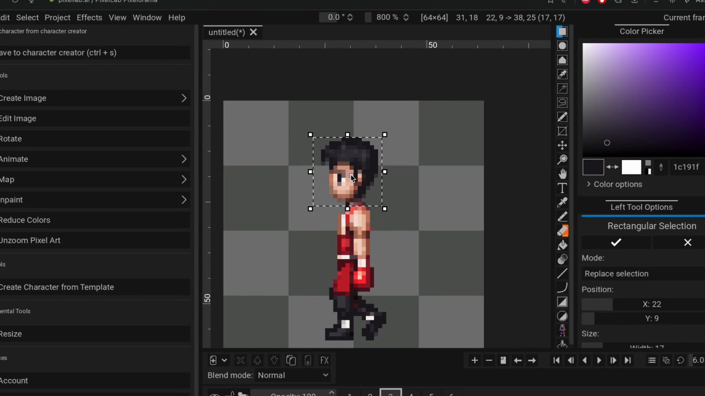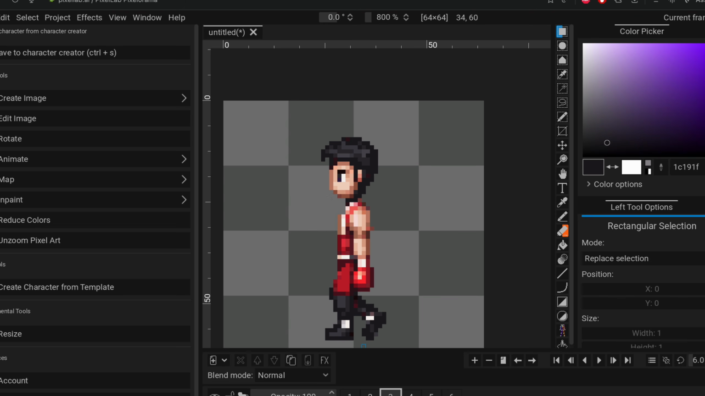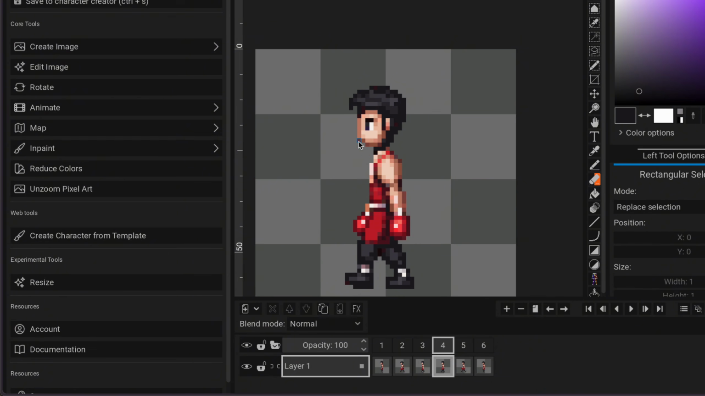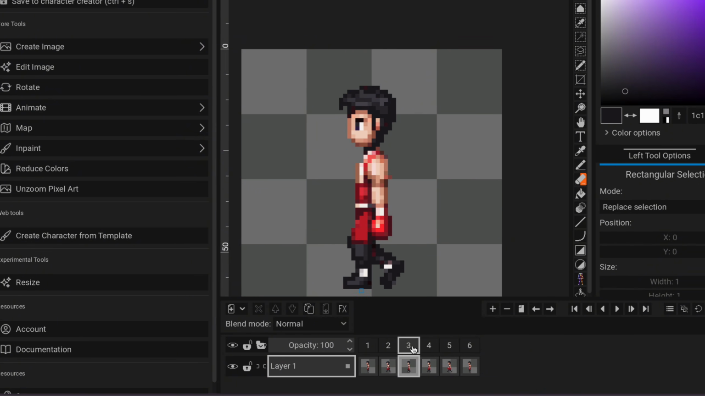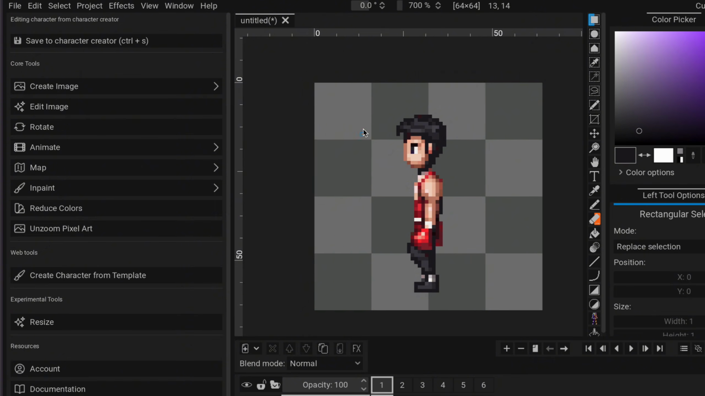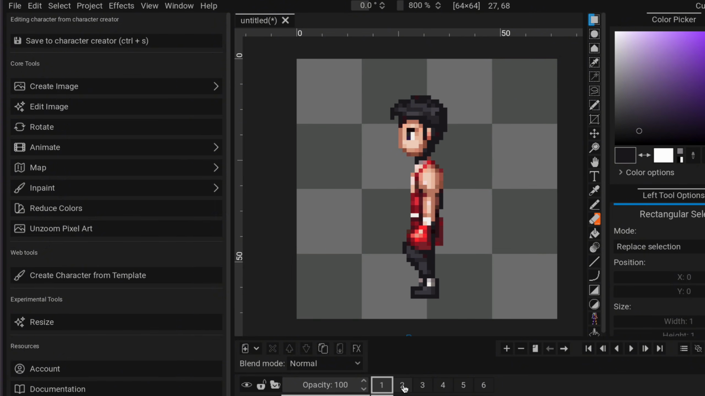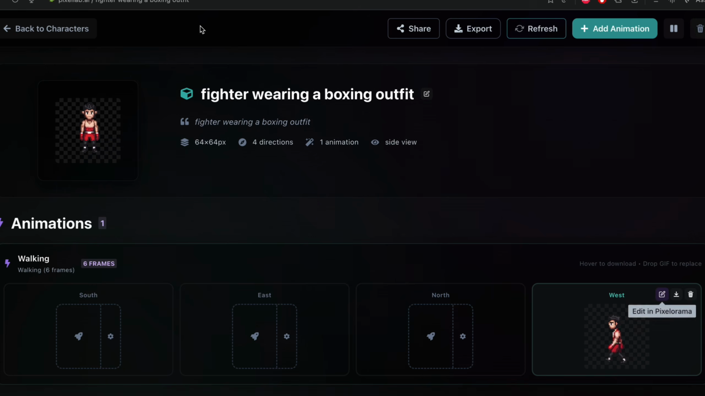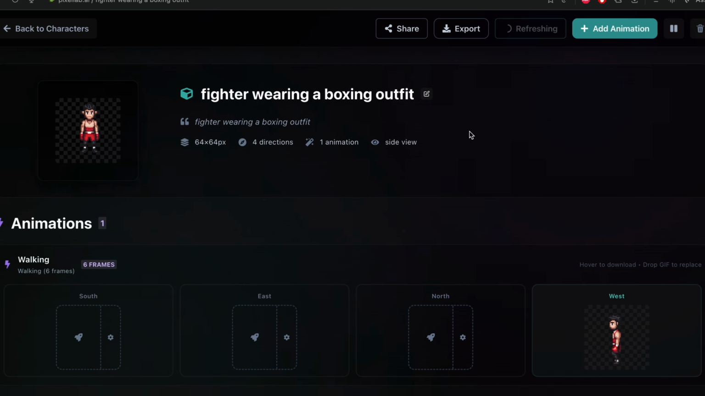I'm gonna paste it again. There we go. Here as well. And just remove the pixels we don't want. And here one more time. And there you go. Whenever you're done finishing your edits, you can just click save to character creator, and you can go back here, click refresh, and there we have our walking animation.